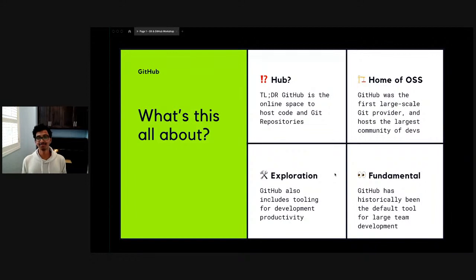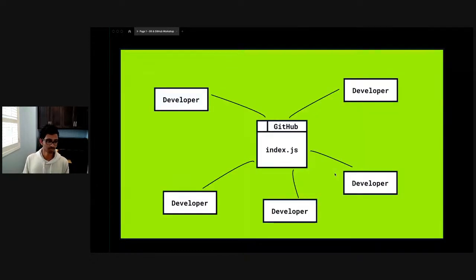And finally, GitHub has historically been the default tool for large-scale development. If you have a massive project, if you have a massive team, like I said before, if you have a company with thousands of different employees, chances are you might be using GitHub on a daily basis.